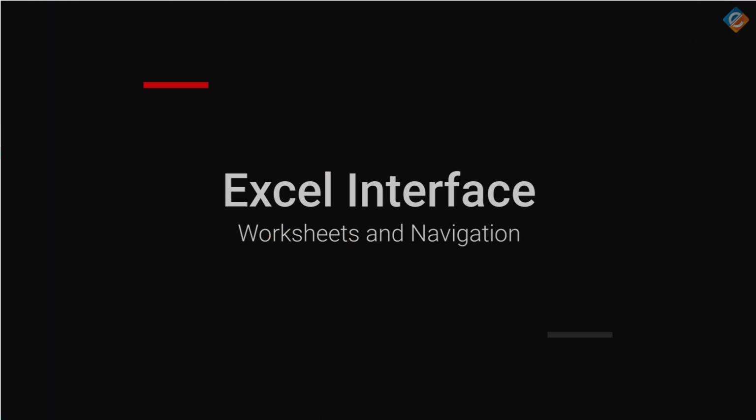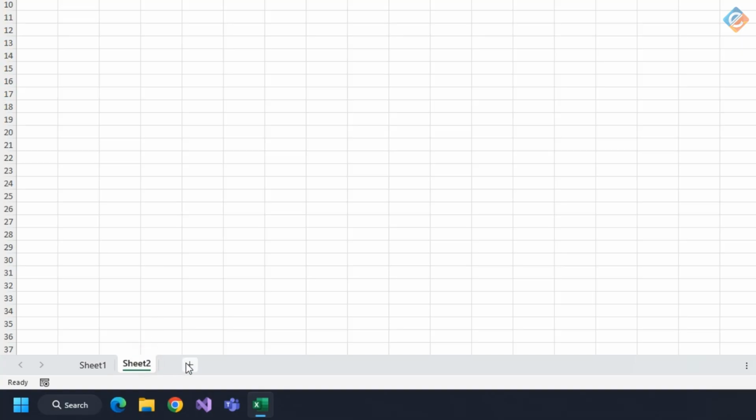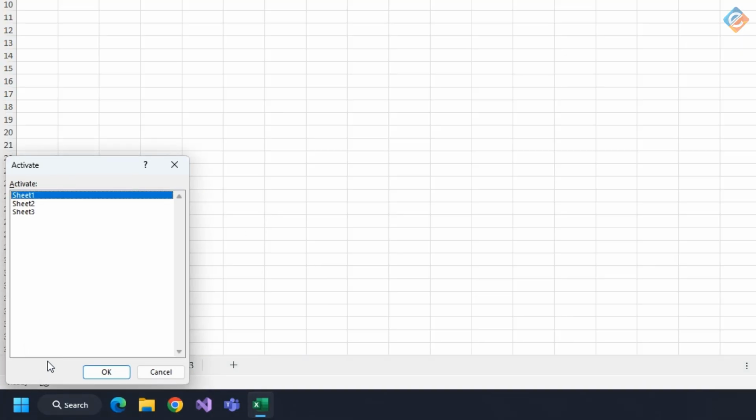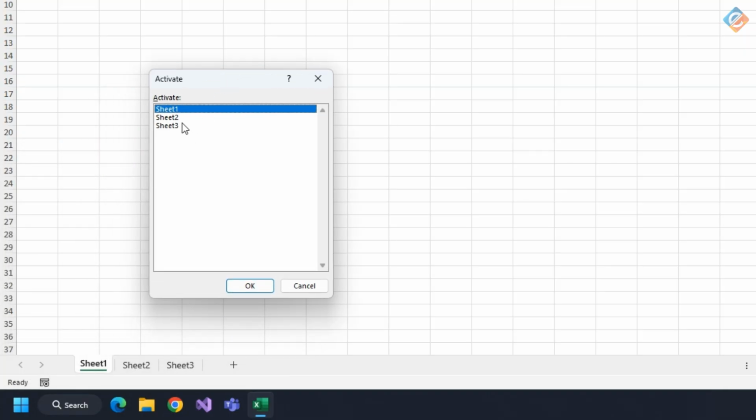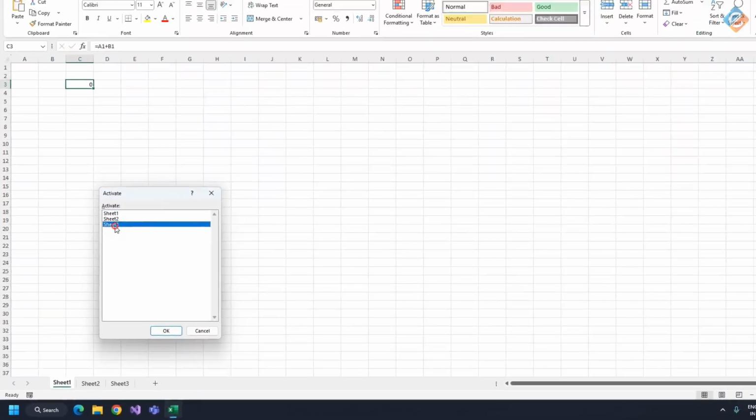Worksheets and navigation. At the bottom, we see Sheet 1, Sheet 2, Sheet 3. These are individual worksheets inside our Excel file. We can click the plus sign to add more sheets. If we have many sheets and we want to see a list of all, just right-click on the sheet navigation arrows on the bottom left. You'll get a box showing all sheet names. Just double-click the one you want to jump to.